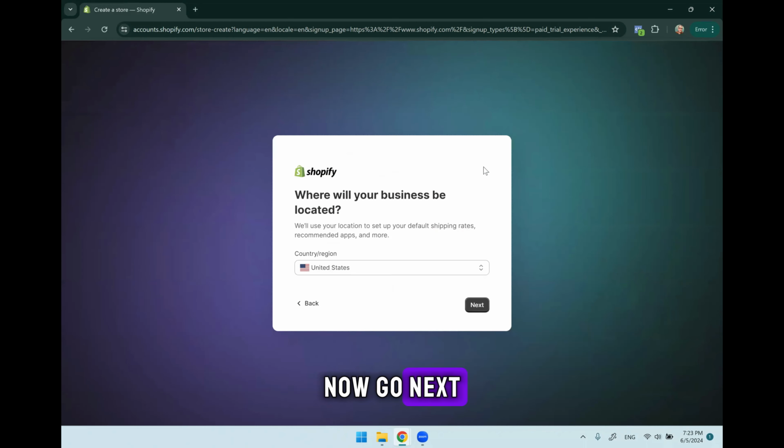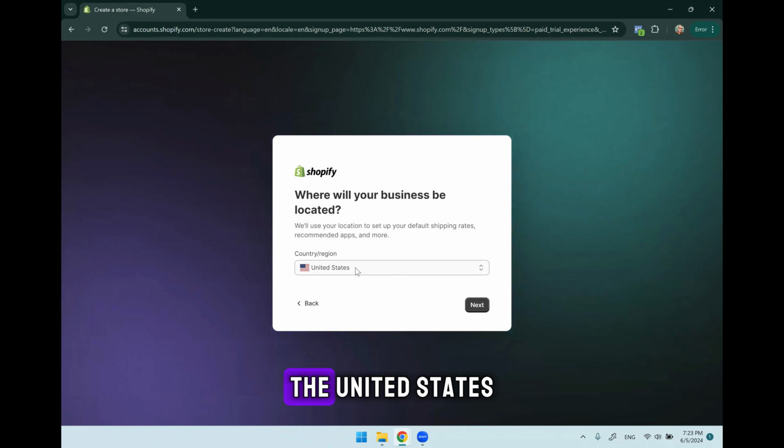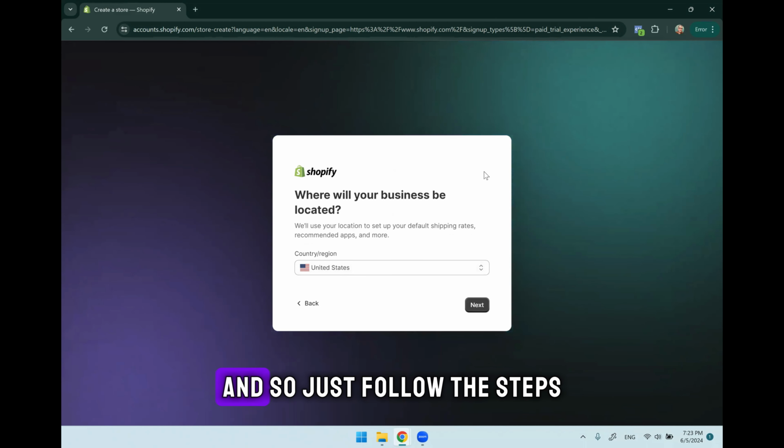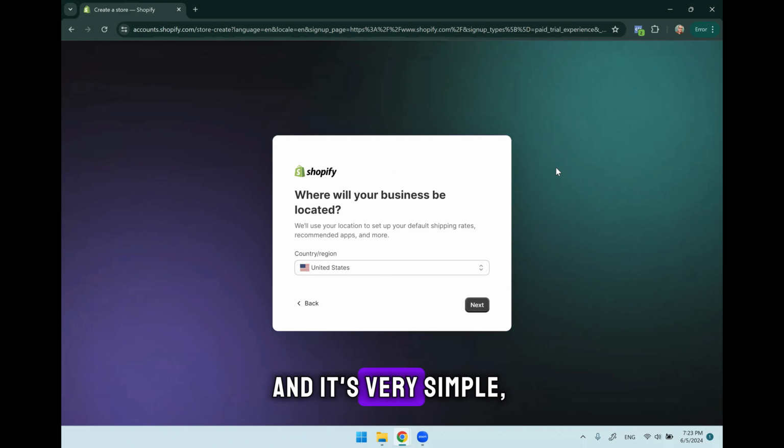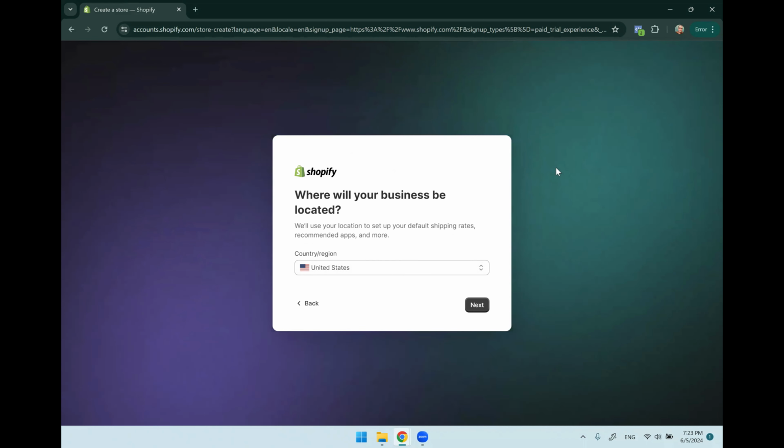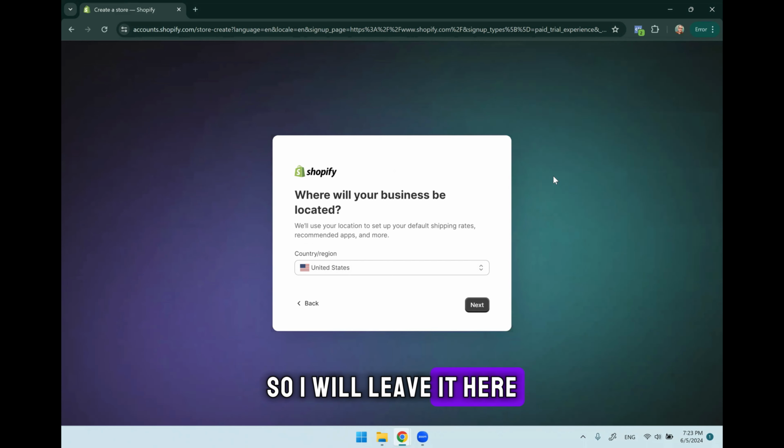Then I'll go next. Then here, usually you're United States. In my case, I'm in Hong Kong. And so just follow the steps. You need to give an email address, and it's very simple. After that, you are done. In my case, I already have a shop, so I will leave it here, but you can continue.